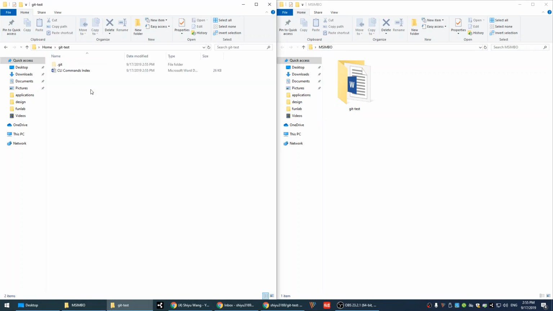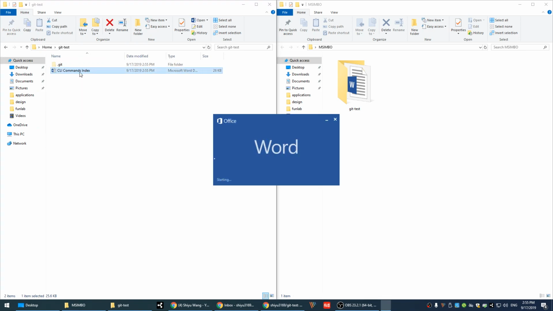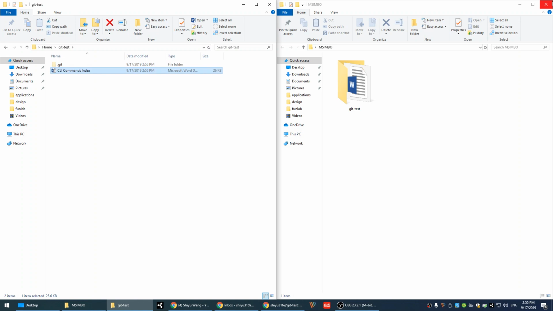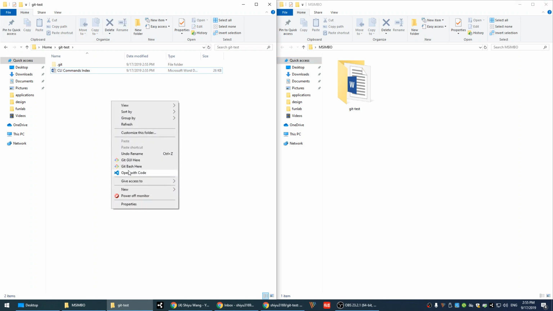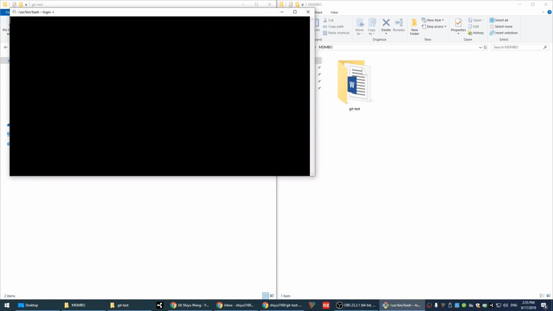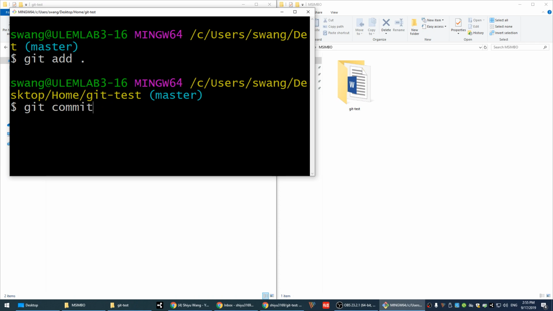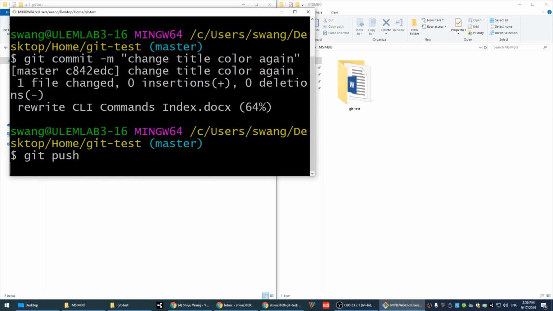So what if I update something on my home computer? Like right now, the title is blue. I want to change that into red. So I update my home computer. And now I want to push my changes. Let's git bash here. Remember the steps to push changes? Git add dot, git commit, change title color again, and git push, right? Push changes to GitHub.